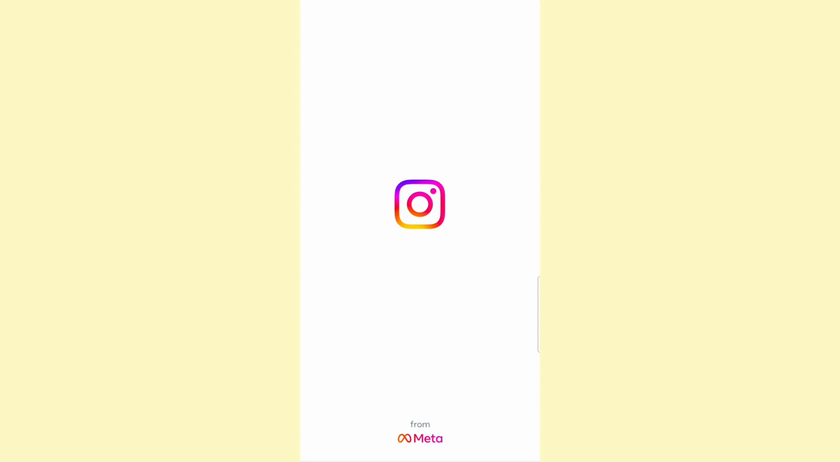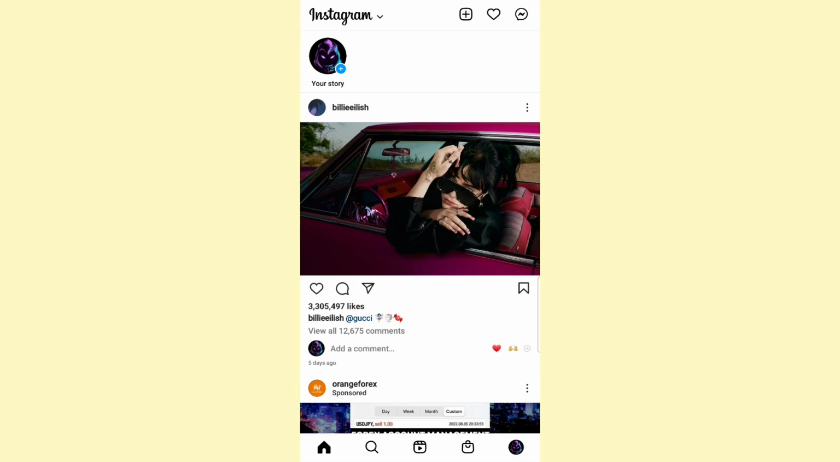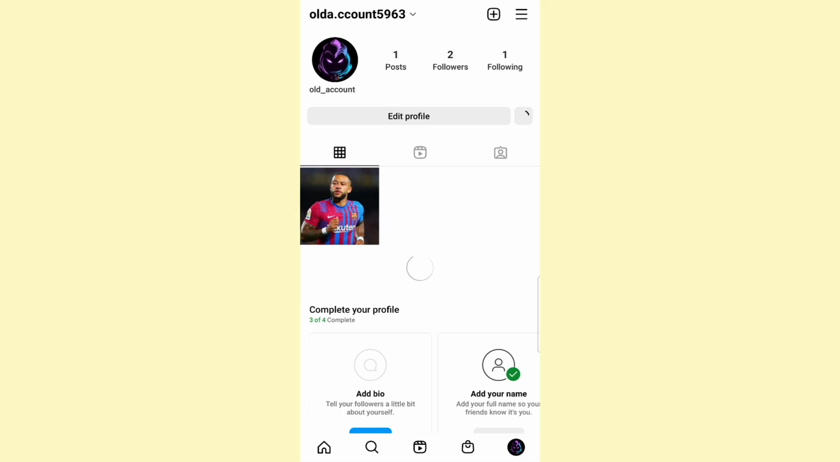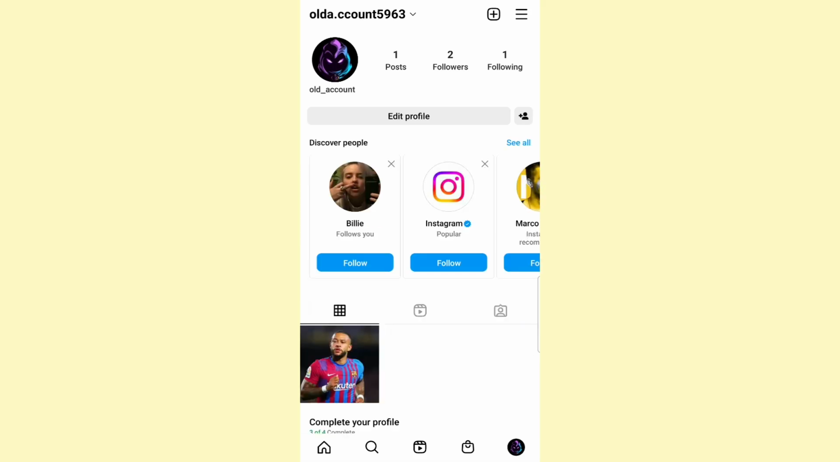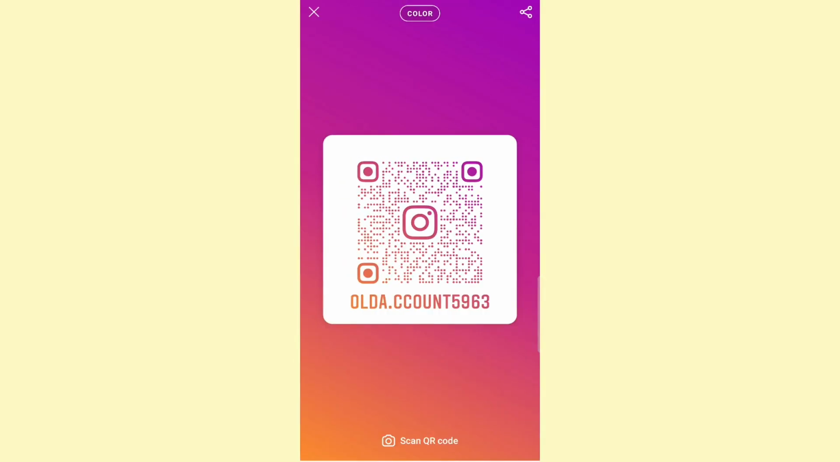So go ahead and open up Instagram and log into your account. And once you do that, you want to click on the profile picture at the bottom right of the screen, and then click on the three lines at the top right corner of your screen. And from the pop-up menu list at the bottom, you will see the option that says QR code, so click on it. And here you will find your QR code.